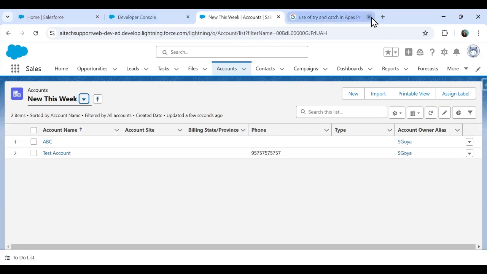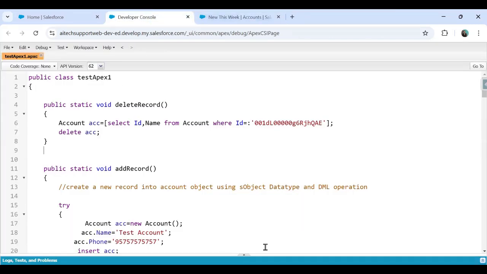So this way, by using the sObject data type, we can add a record, we can update a record, we can delete a record, we can fetch a record. We can perform such operations by using the sObject data type. Is that clear to you? Yes. Okay, so that's the use of the sObject data type.